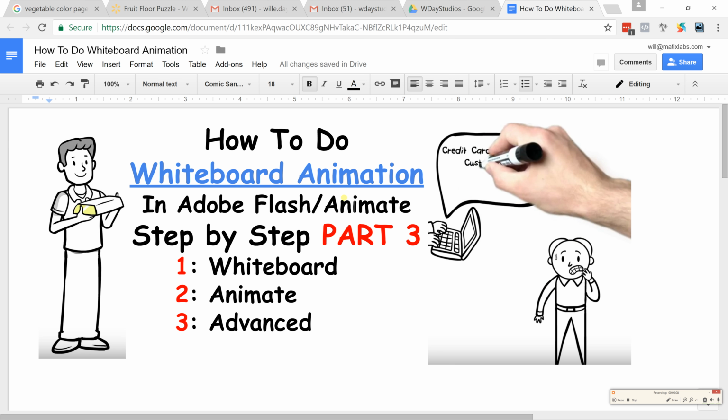So now we're going to dive into some advanced practices. By now you should be able to create some draw-on style things, you should be able to create symbols, and you should know a little bit about how to animate within that symbol. So now I'm going to show you a real project for a real client, and it's going to have some advanced techniques in it.